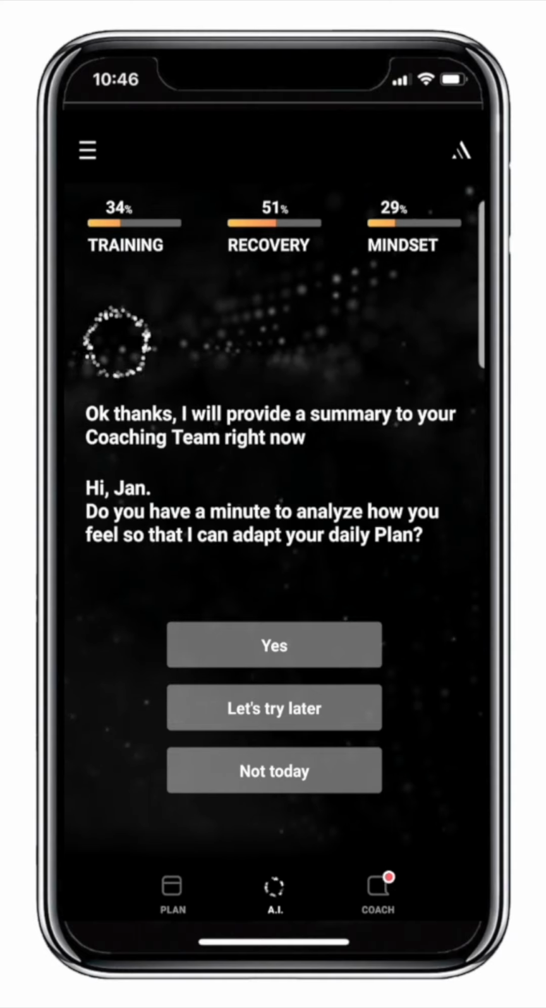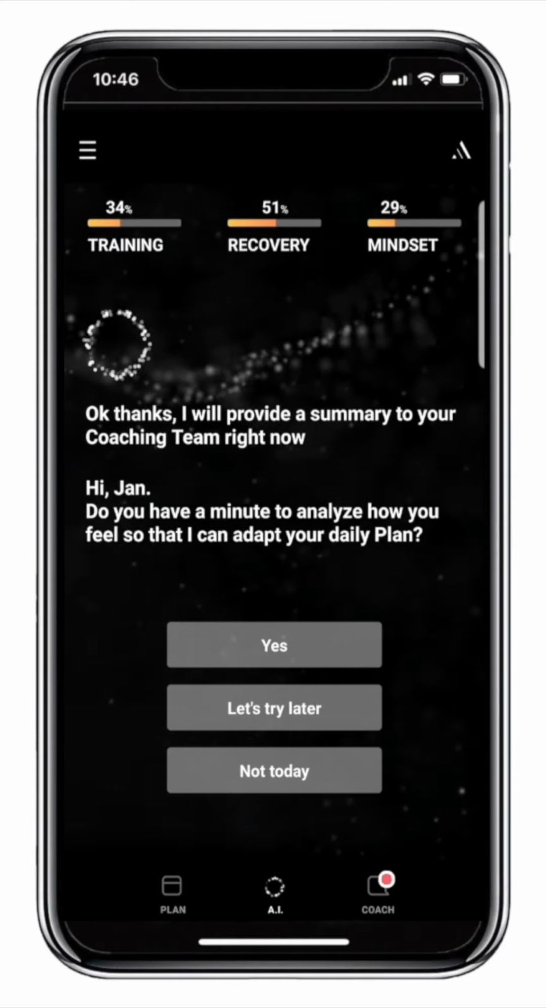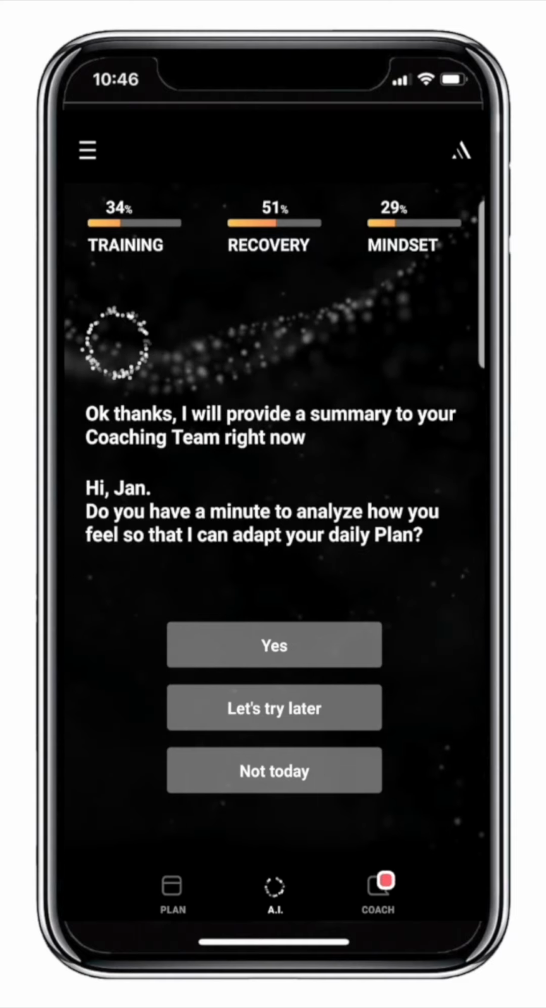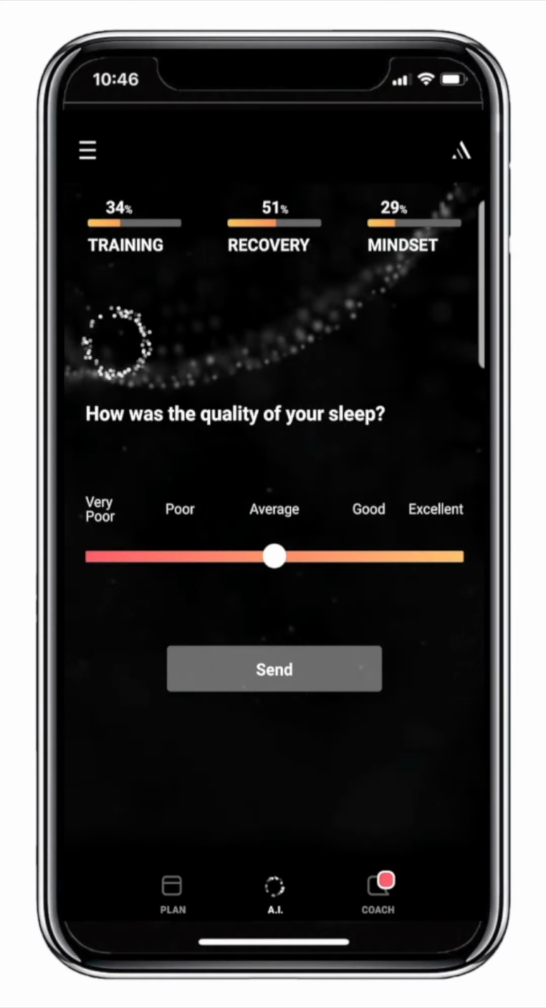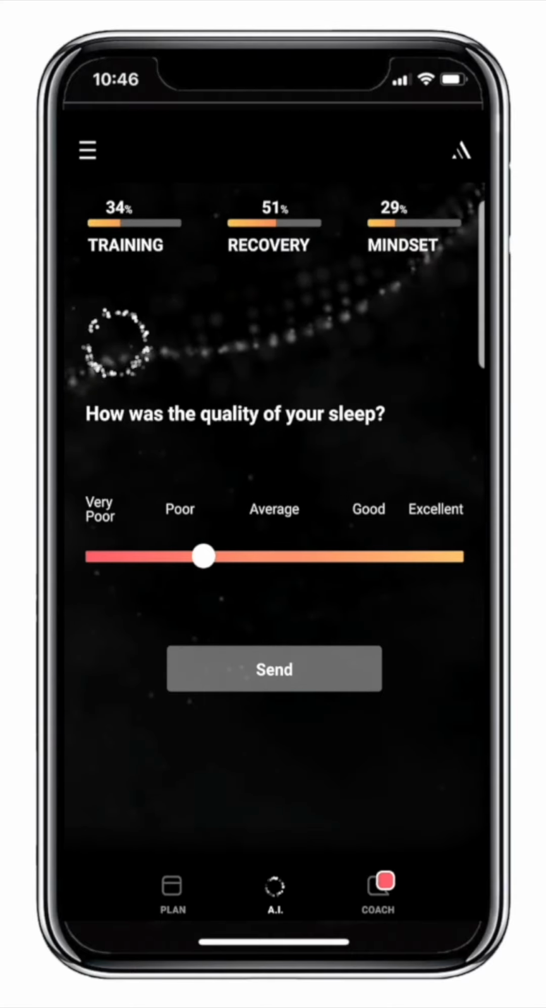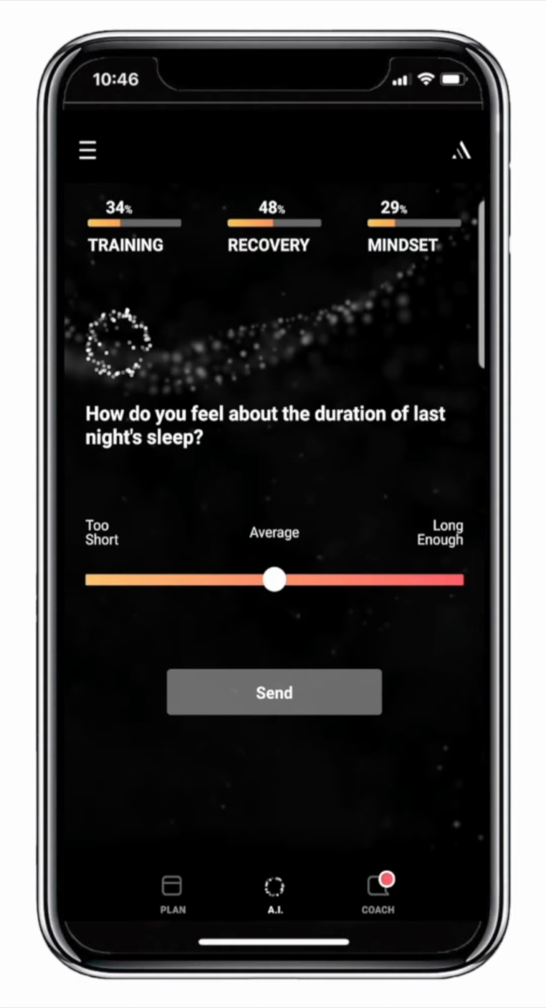Each day, the AI will ask you to complete the morning check-in. This is a great opportunity for you to give feedback on how you are feeling so that the AI can adapt your training program to suit you best. First, you rate the quality of your sleep. Next, the amount of sleep and whether it was enough for you.